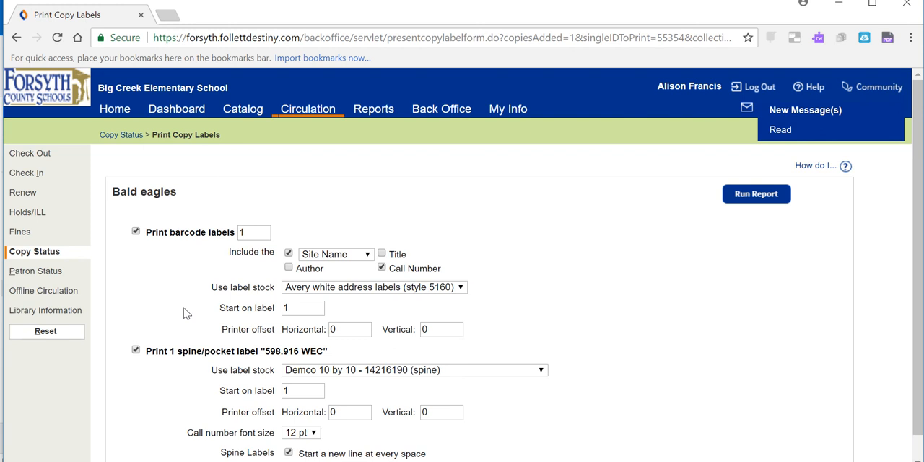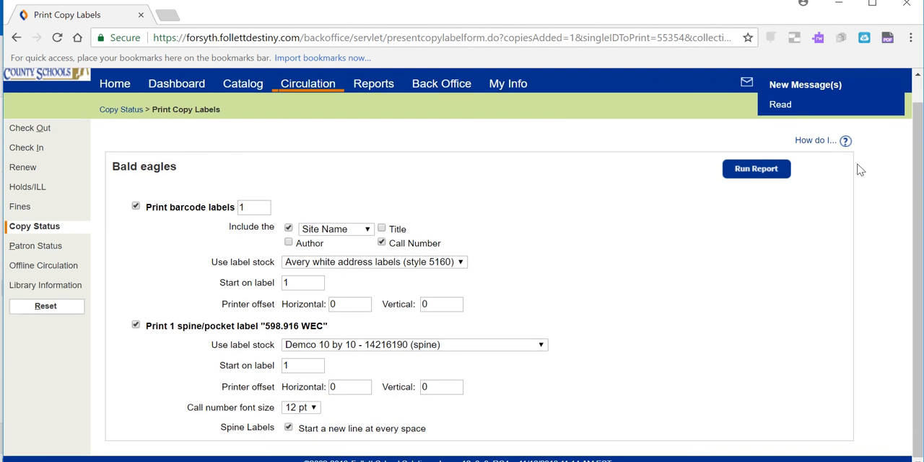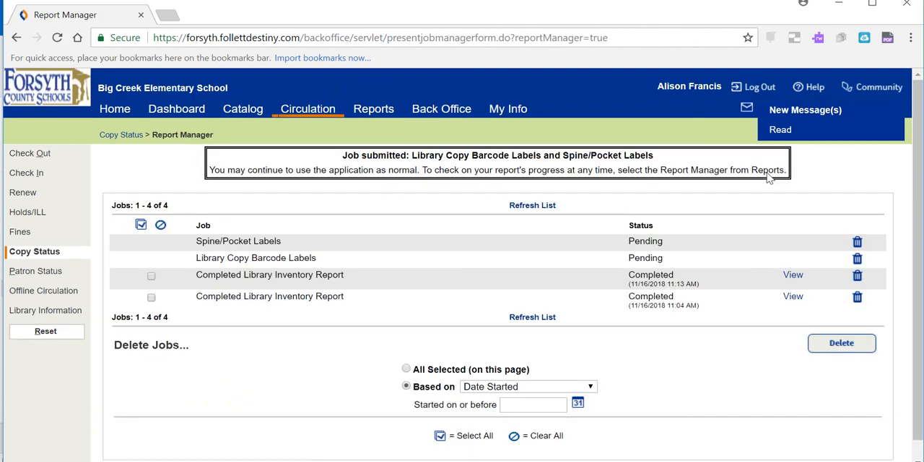Here, the barcode label default always includes the scannable barcode and the eye-readable number. So this gives you the option to add in a few more things if you want. Then you're going to run your report. You're going to see these are pending. Once they're completed, it's going to give you the option to view, just like these give you the option to view. And then you can print right there as it pulls up.